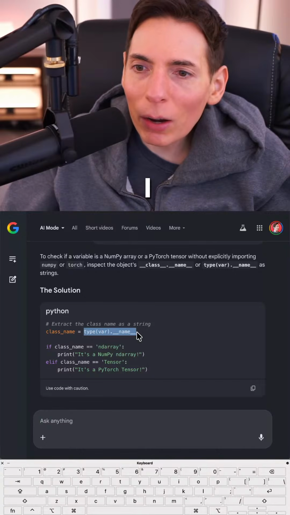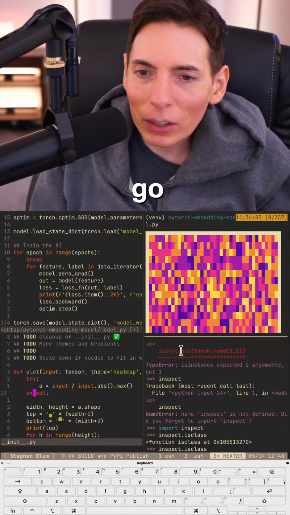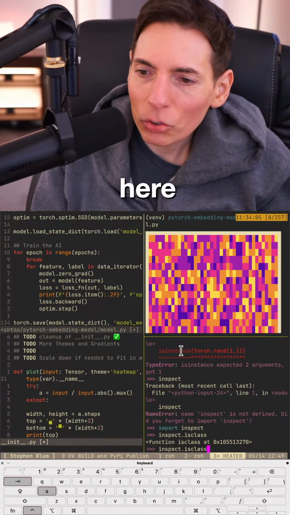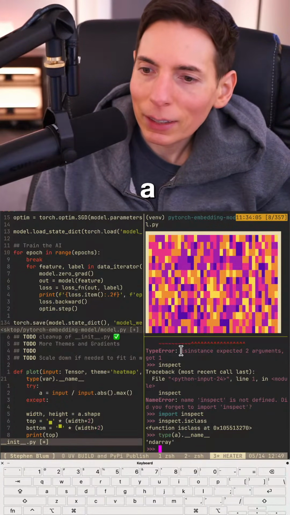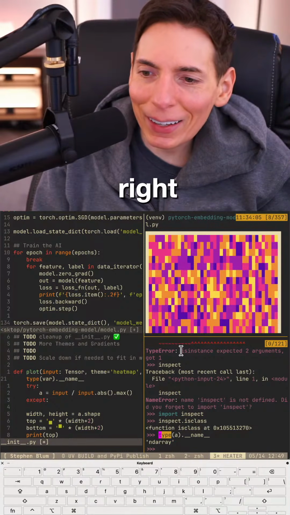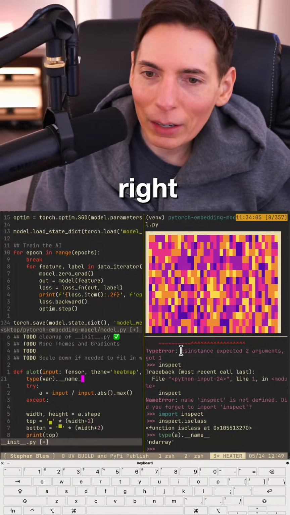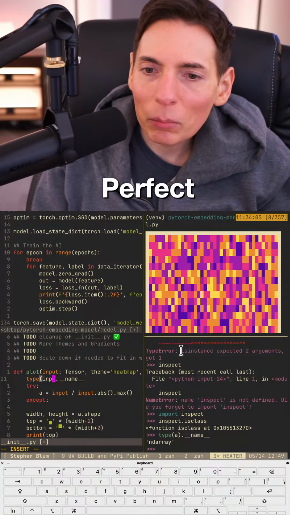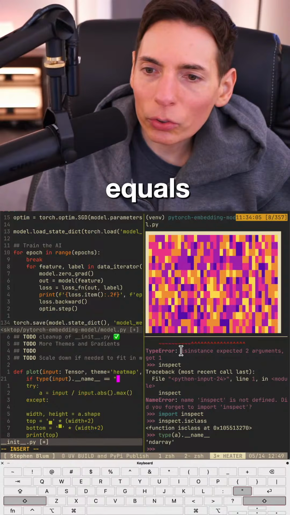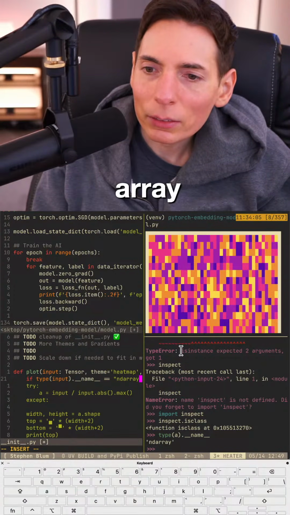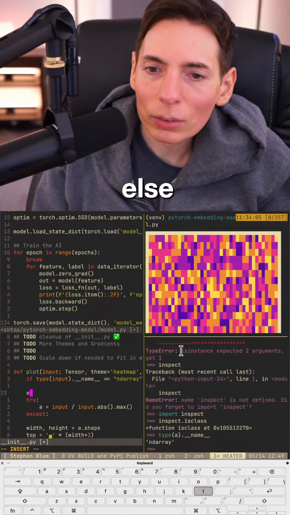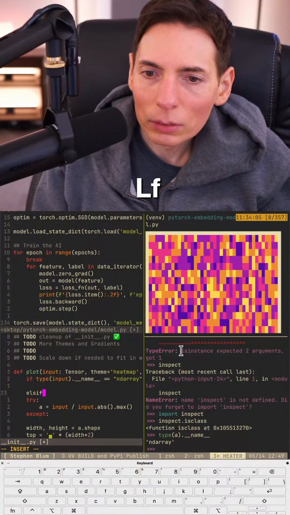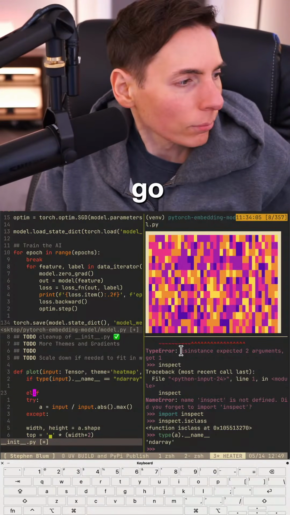Oh, here we go. That's what I want. Thank you. There we go. All right, so that took a little while here. Let's try this. So let's do name underscore a. Hey, there we go. That's the kind of thing I like. All right. Perfect. Input. If input equals, we do indi array. Then it's going to do the indi array, else, elif. There we go.